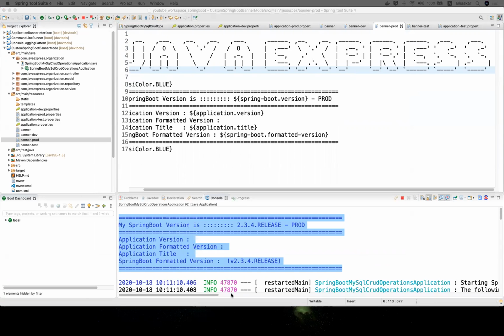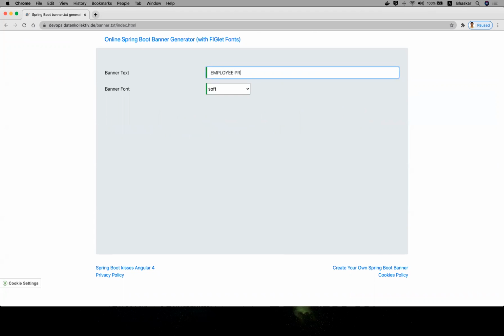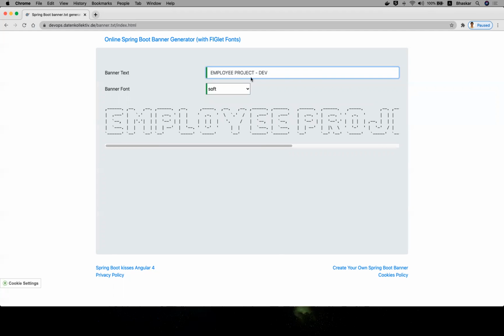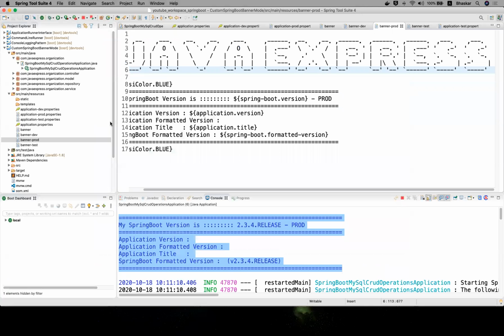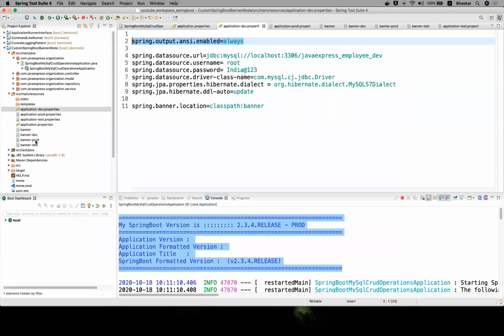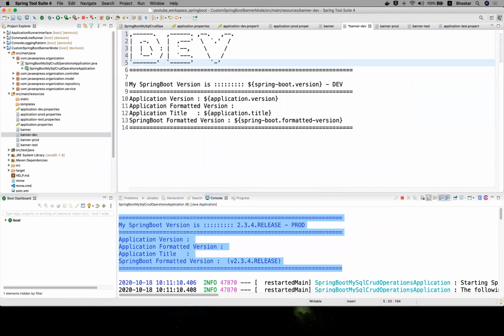Java Express hyphen prod. Now if you want to display, what you can say, employee project hyphen dev. Okay, instead of dev, what you can do, you can print a dev environment. That's it. Now just copy here. Font, if you want, you can change, guys, no problem. Up to you. Dev hyphen, where is dev here, right? Now open dev environment. Okay, dev is one, prod is one.